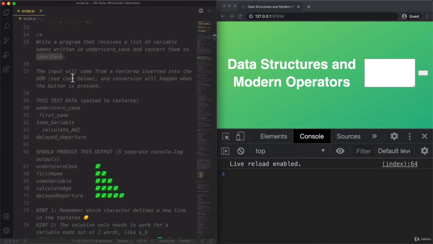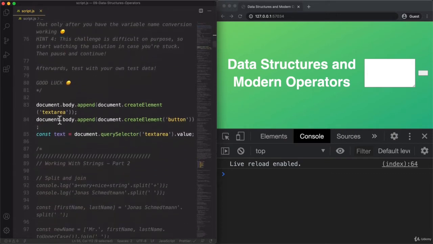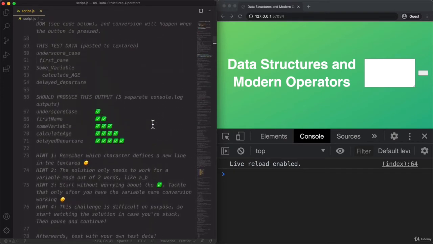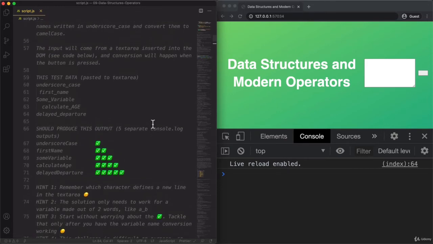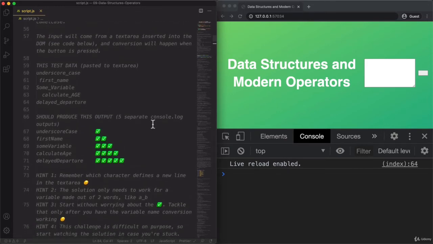Okay. Now the input will come from a text area that was inserted into the DOM using this code below here. So this code here created the text area, and this one the button using the create element function, which you will learn about later. So that's where the variable name list will come from, and the conversion will happen when this button here is clicked.